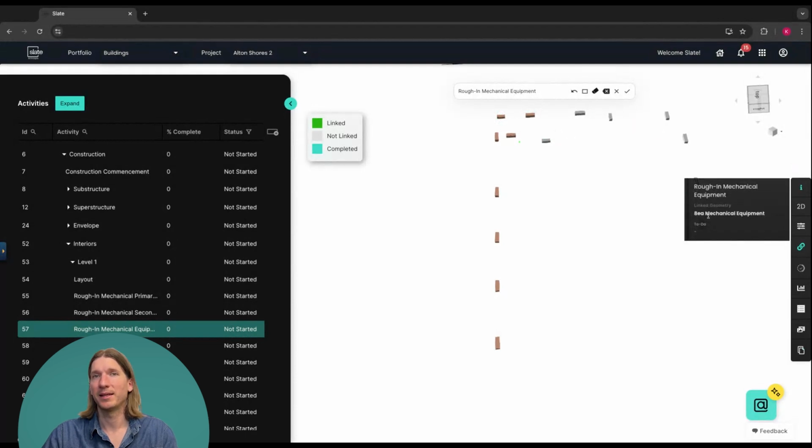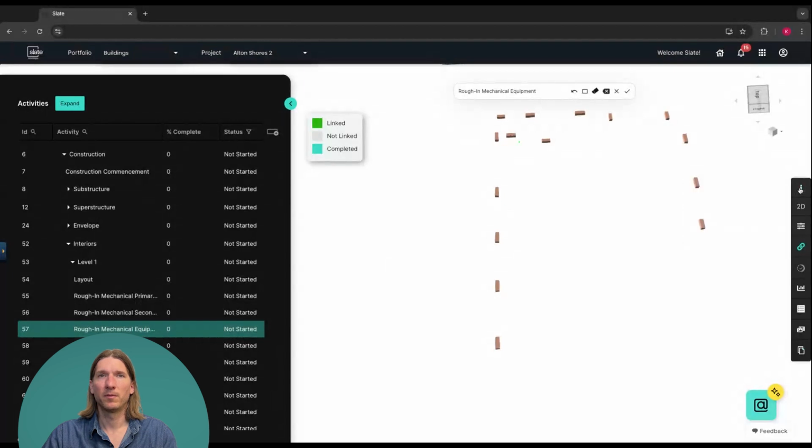So far I've selected 8 mechanical units. And as I highlight, you'll see that number continue to increase, 10, 11, 12, and 13. So I have 13 and a few more. 15 total mechanical units on this level. All of them are selected. You can see that because they're highlighted in orange here.